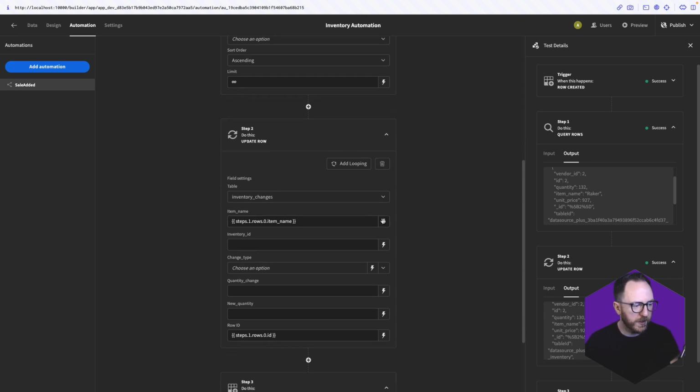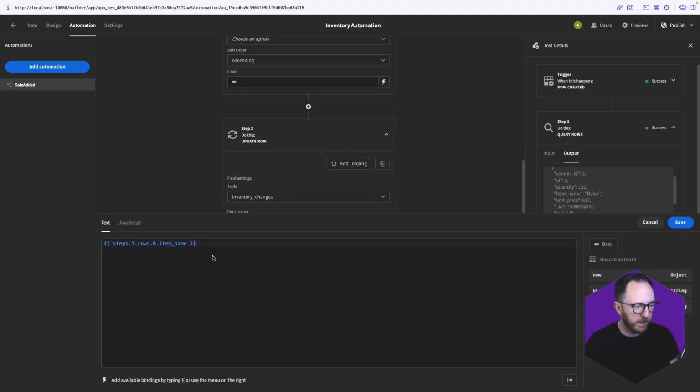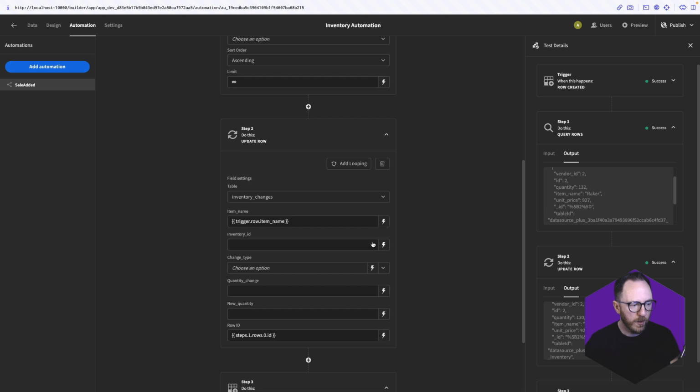And we will want the item name, which we'll get from our trigger. So our trigger row.item name. We'll want our inventory ID, which will also come from our trigger row. So inventory ID. Our change type, this is a sale, so we want a sale. Our quantity change, so this is going to be trigger row.quantity.